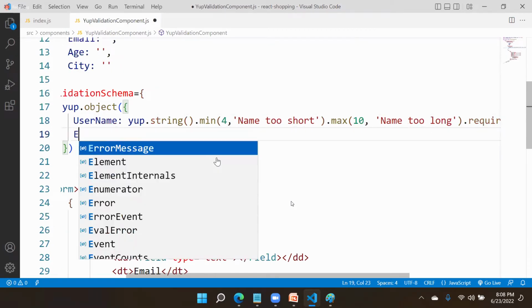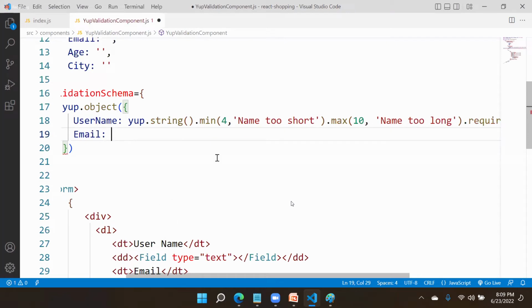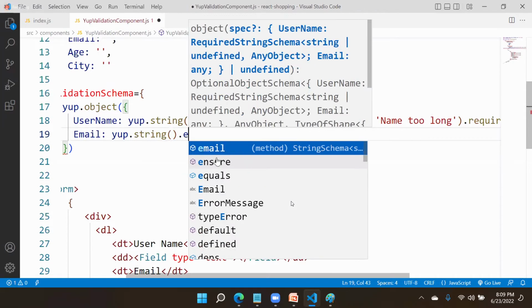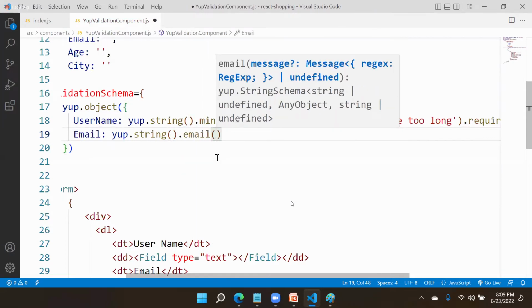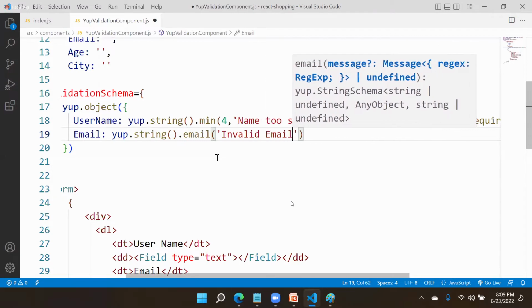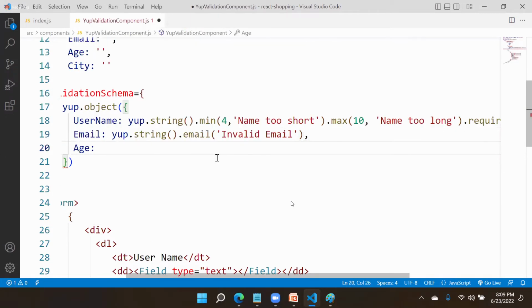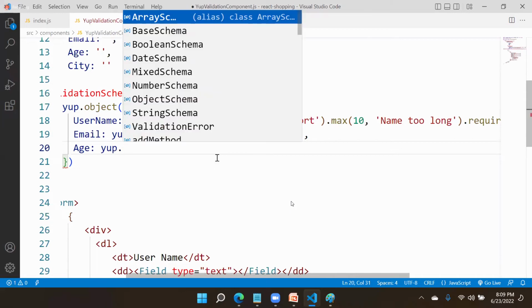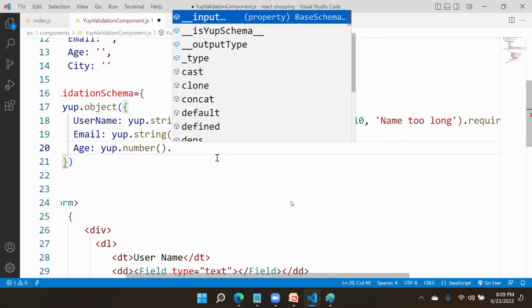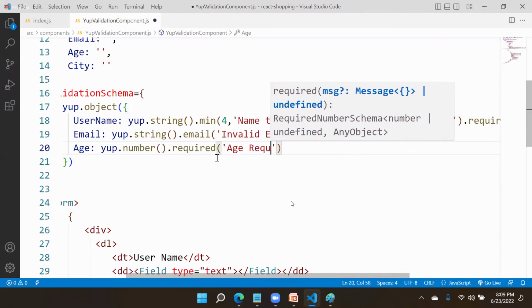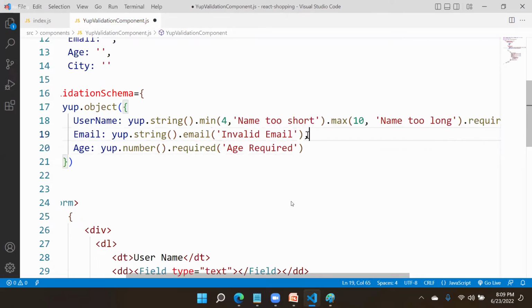Similarly, you need to configure it for email. So we are using yup dot string, and we have email. You can put a message, invalid email, any message you want. And I told you that they have default messages also. We have another option, age uses a number, and we can have a range of values also. I will keep required also for everyone. So age required, and email also required.